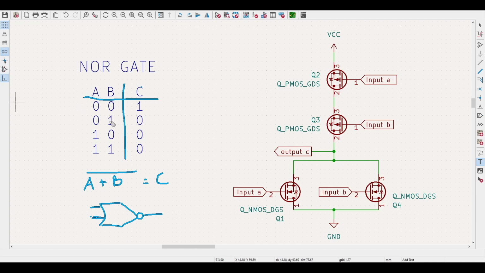Alright, so let's go through and I'll show you how exactly this circuit works. As you can see, there's just 2 PMOS and 2 NMOS. So this is similar to the NAND gate, except it's kind of an inverted setup. And you can see this is our A, B inputs, and this is our C output. We'll go through a couple of these scenarios just to show you how this circuit actually works.